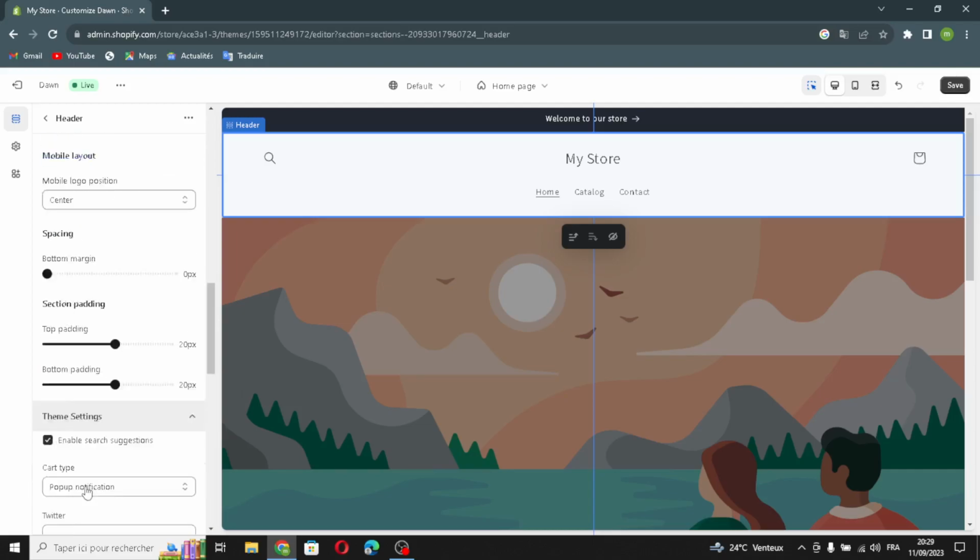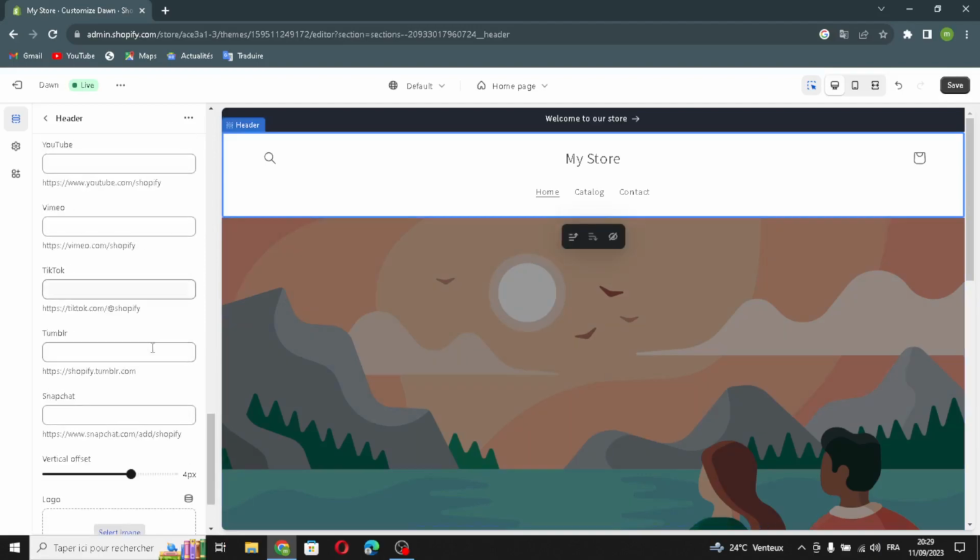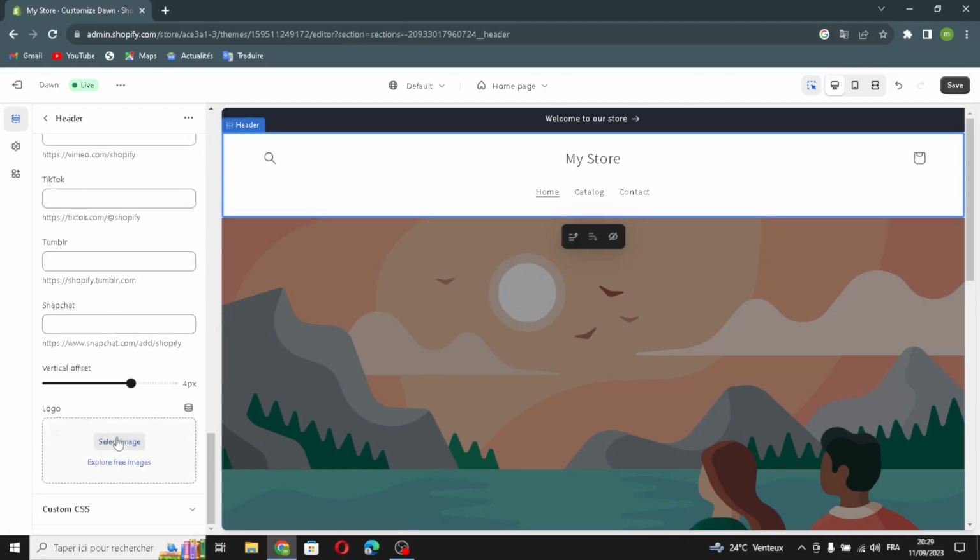Here you can edit the theme settings. So here you can put your social media links. You can put your Twitter link or Facebook or Pinterest or Instagram or whatever you want to add here. Now let's move on to the logo section.